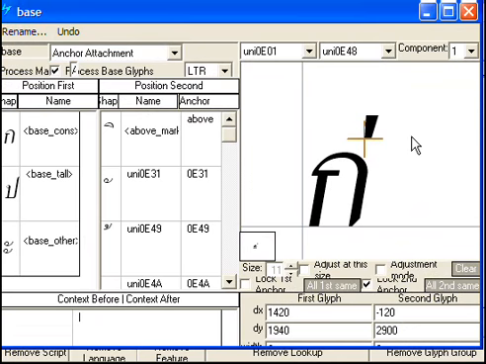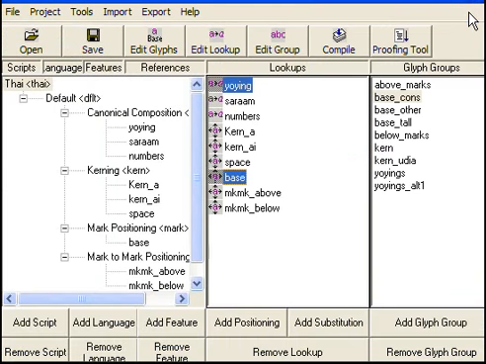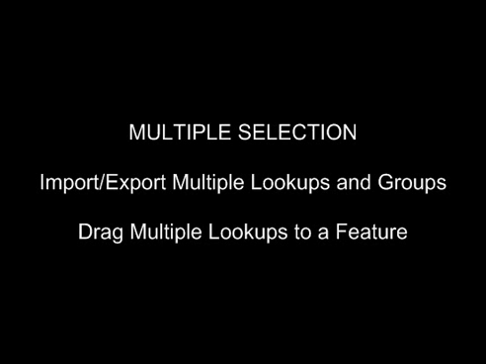But you can see how using Import Project can save a tremendous amount of time. Make sure to always compile to check for any errors. You can import and export multiple lookups or glyph groups by selecting more than one. You can also select multiple lookups to drag and drop to a particular feature.